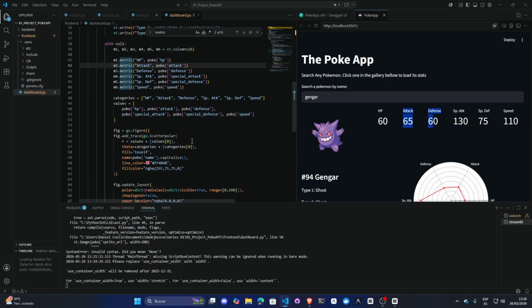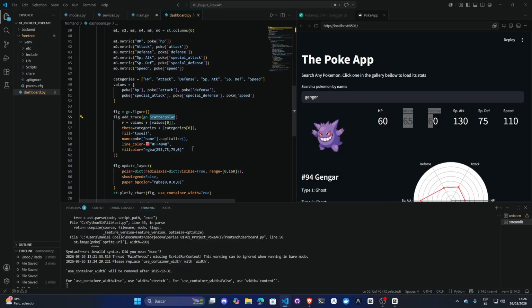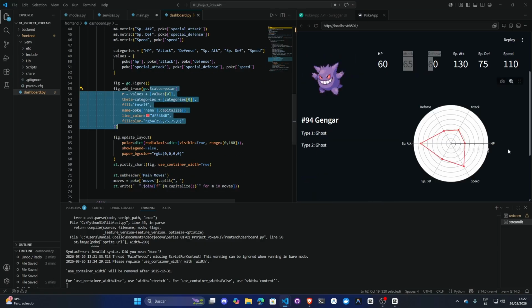Now, let's see the scatter polar trace. This is the scatter polar trace. For the radar chart that we have here, we need to pass the 6 stats values as r, the radial values, and the 6 labels as theta. Those are the axis labels. So look at this. We add at the end the first value of the list, and the first category of the list too. This closes the polygonal shape. Without it, the radar chart looks open like a Pac-Man shape. We want a proper closed polygon.